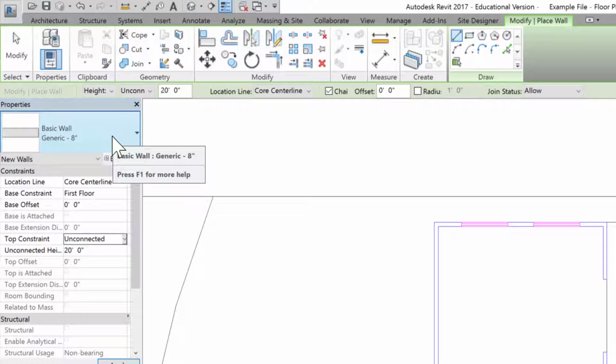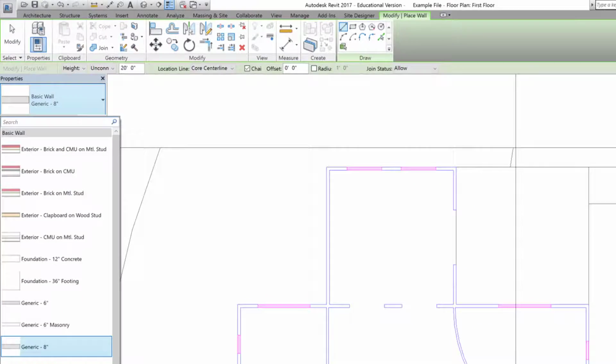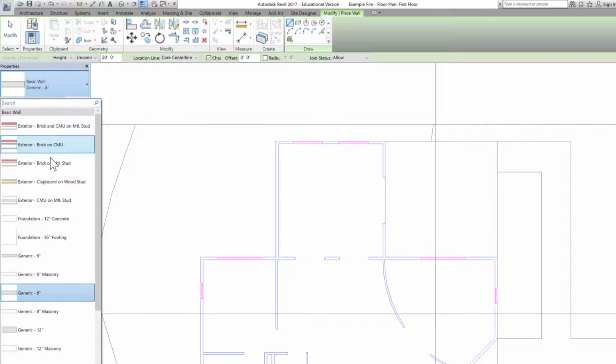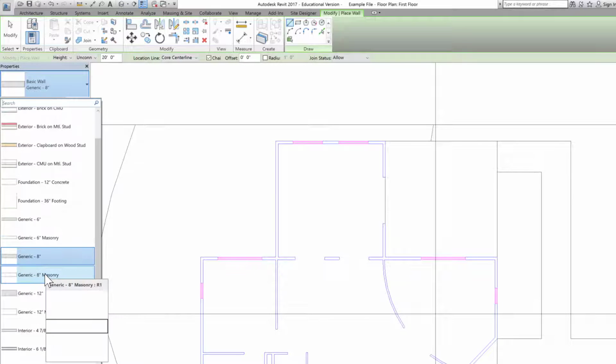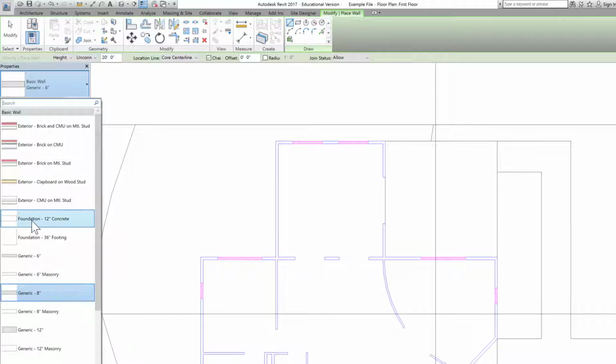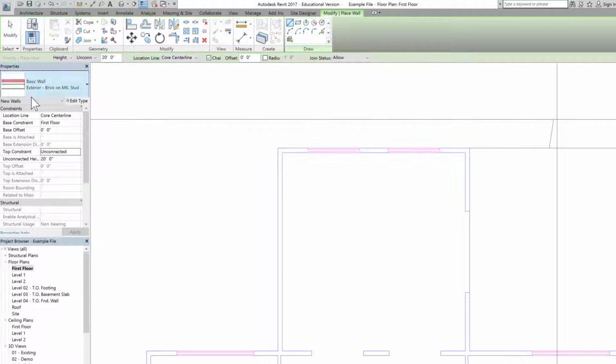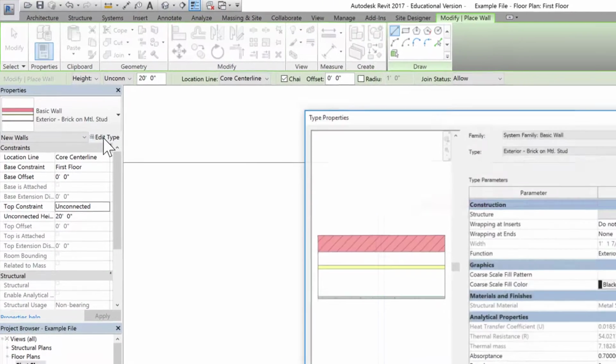The next information that we need to supply is what is the wall construction. So here is the type selector and you can see there are multiple options for exterior wall. There's some generic 6-inch wall and then there's some interior walls as you can see here. There are also some curtain walls that you will be able to use. So let's go ahead and select one wall type and let's select exterior brick on metal stud. Now we know that its thickness is 5 inches. So let's go ahead and edit its type. So click on edit type.